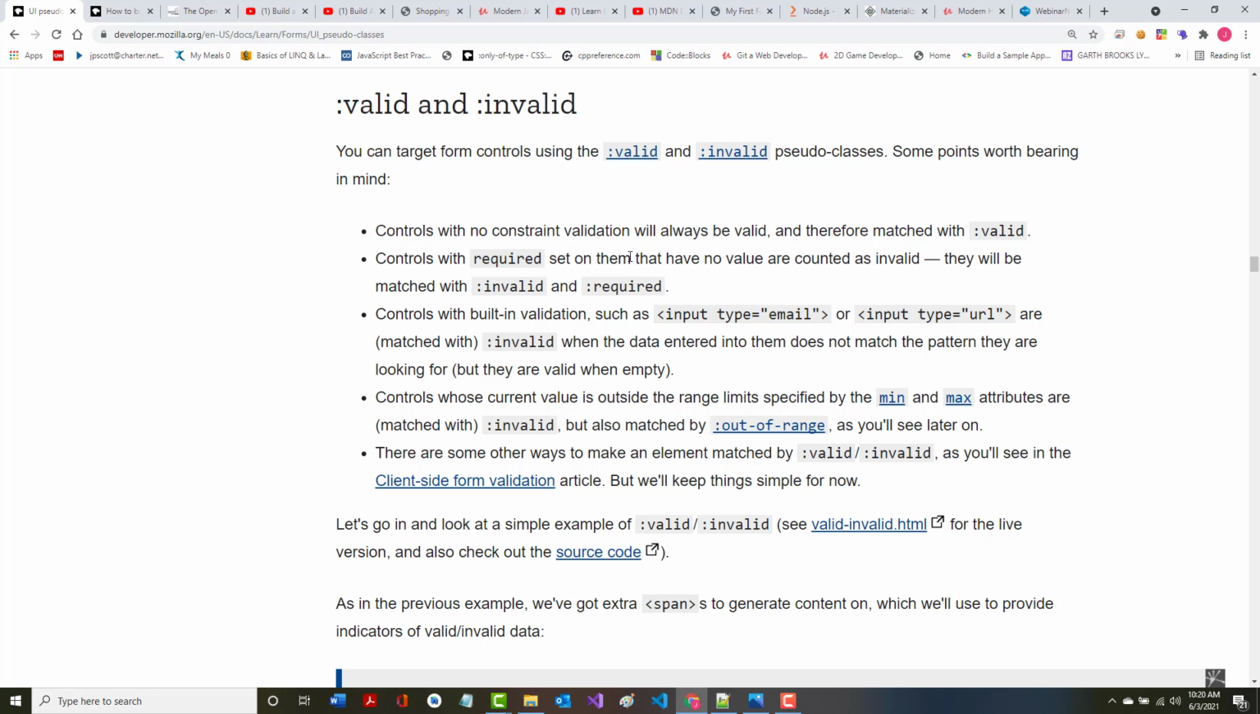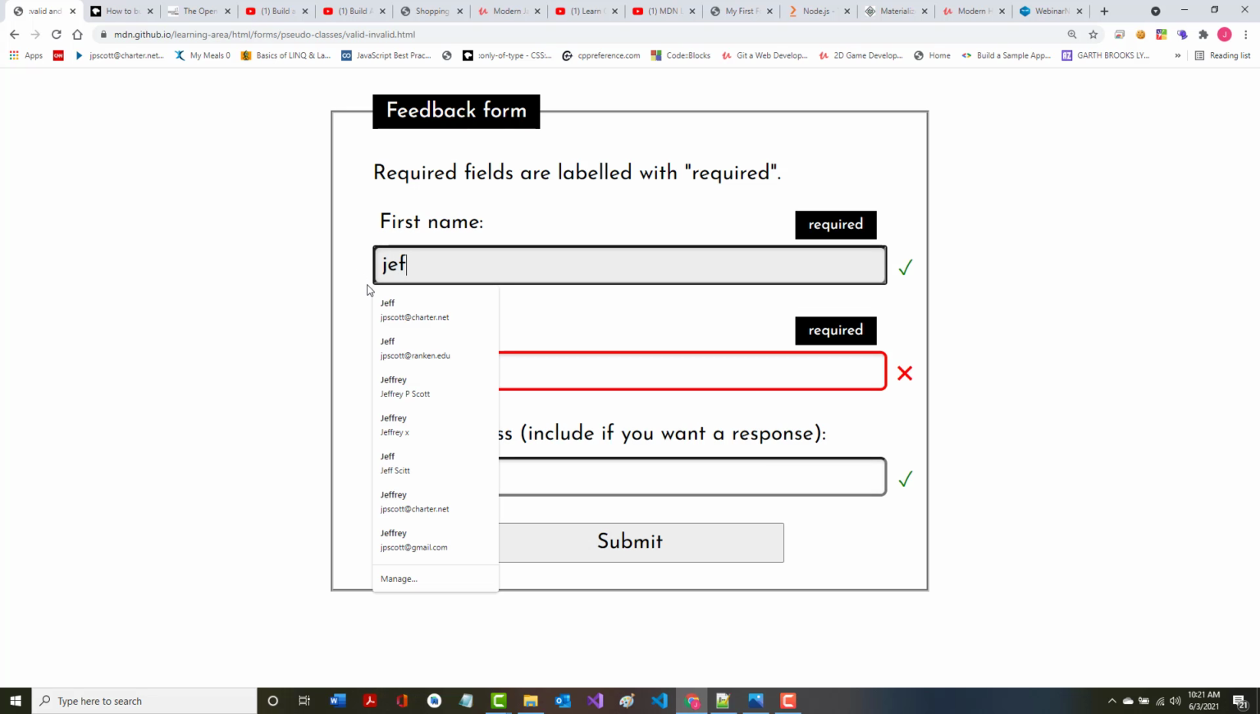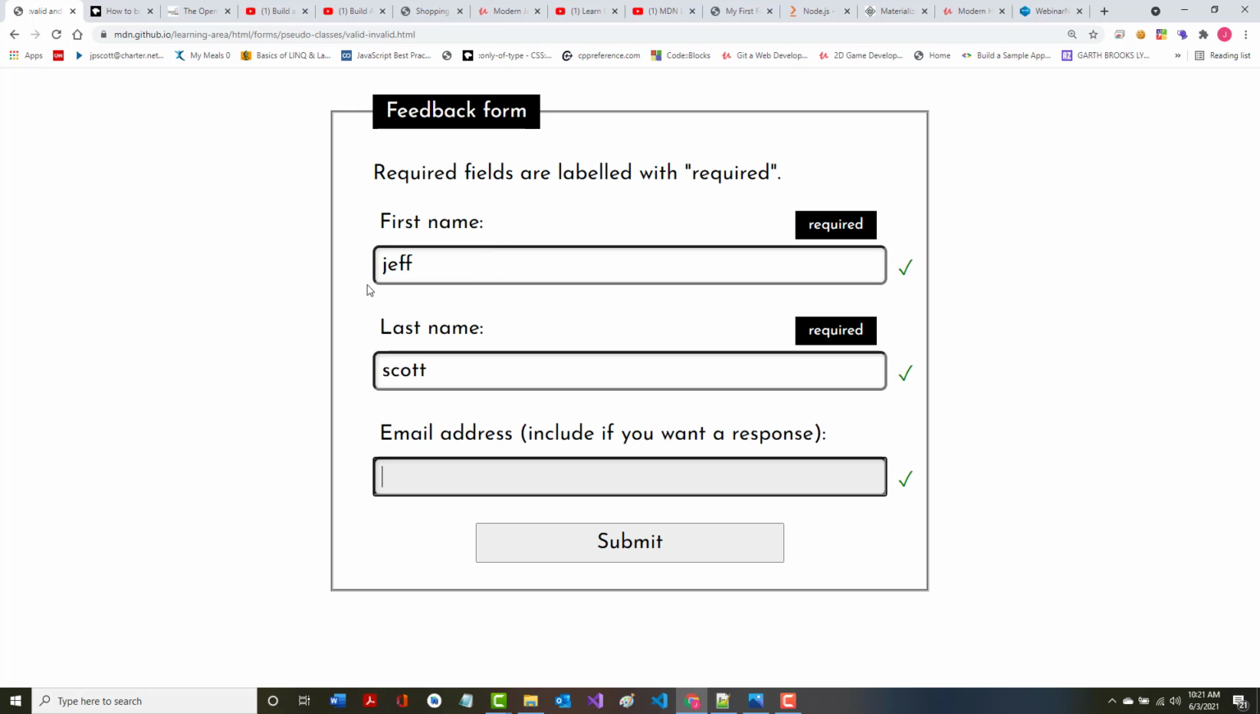So no constraint will always be valid. Well, that should make some sense. And there's ways that you can work with this stuff. So it says, let's look at the valid, invalid example here. So notice if I put in 1, 2, 3 there, it still looks at it as being valid. So I'll put in Jeff, I'll put in Scott, and let's try putting in 1, 2, 3 here.